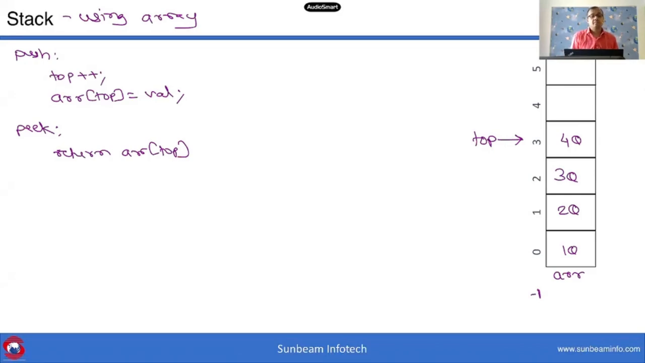Okay, that is still fine. By the way, if I want to pop the element, what is popping the element? Popping the element means the topmost one has to be removed. With 10, 20, 30, 40, I have to remove 40. You just say top minus minus. That's it. So this 40 is as good as deleted.